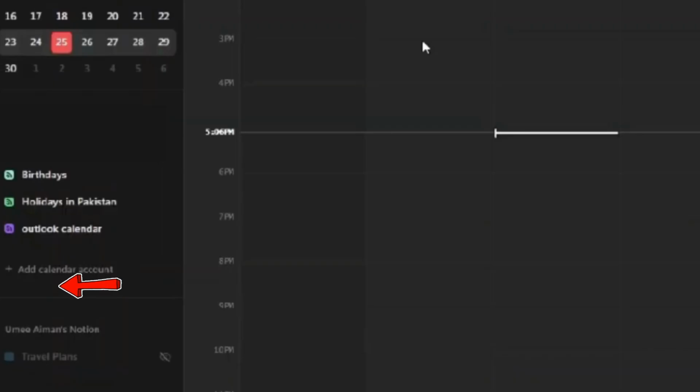So we're going to access Notion in our web page. So from here, just make sure that you're logged into your Notion account, and in the left corner, just look for Calendar and click on it. And still in the left corner, you should be able to see Add Calendar Account.